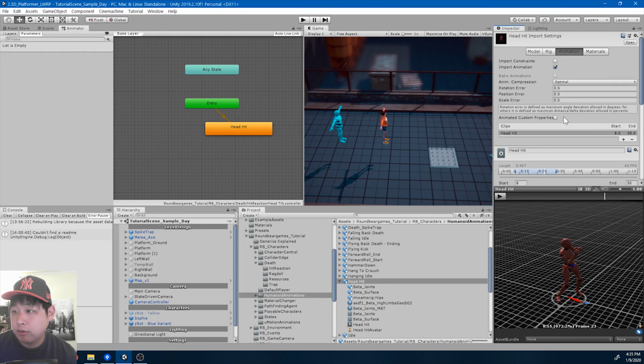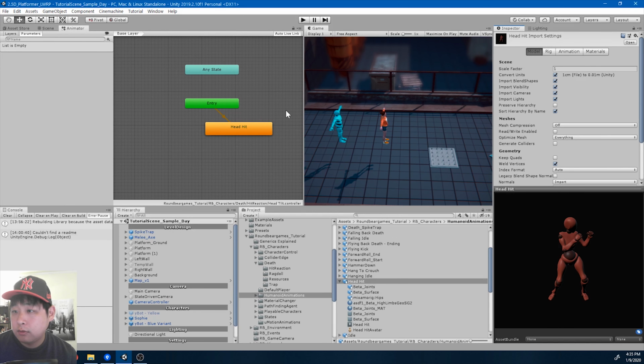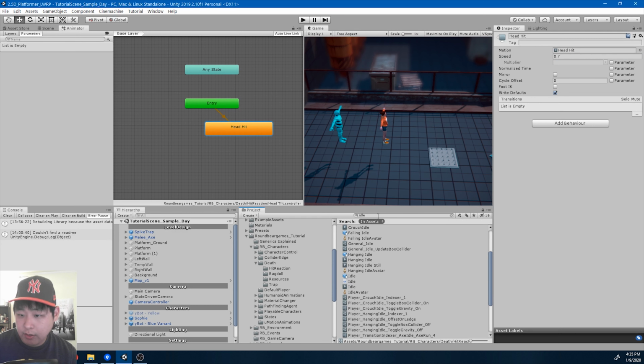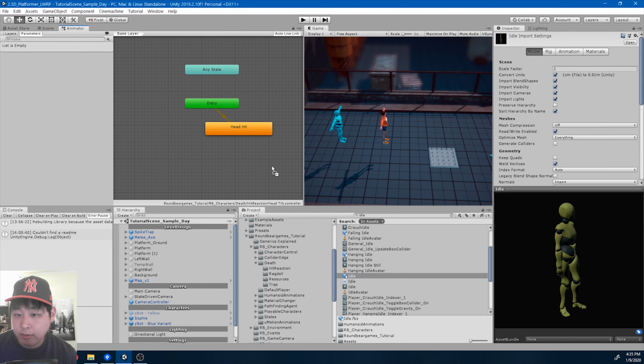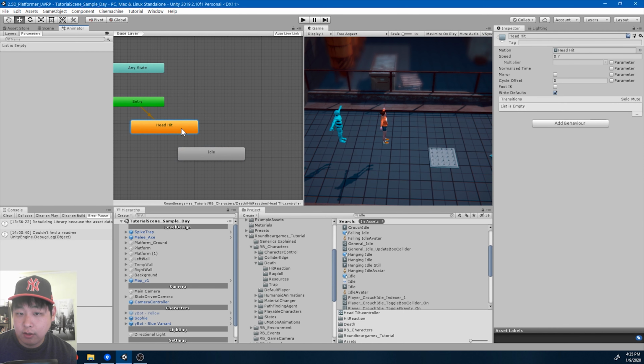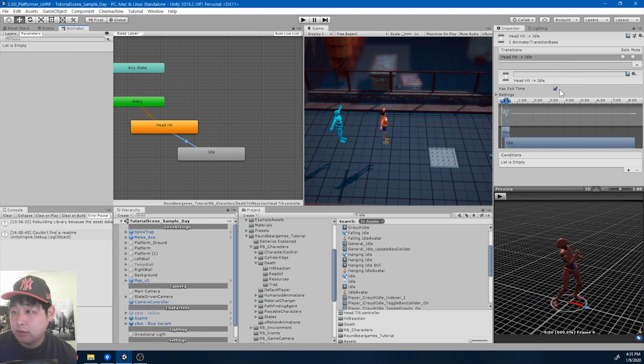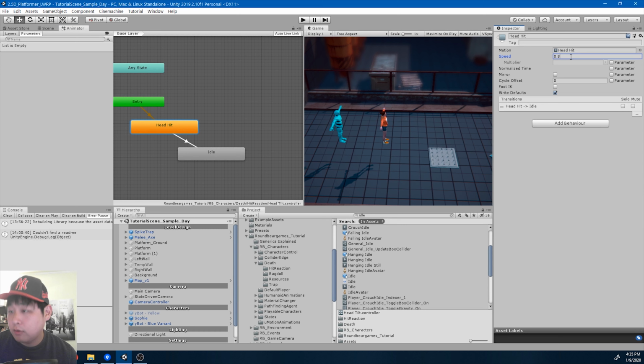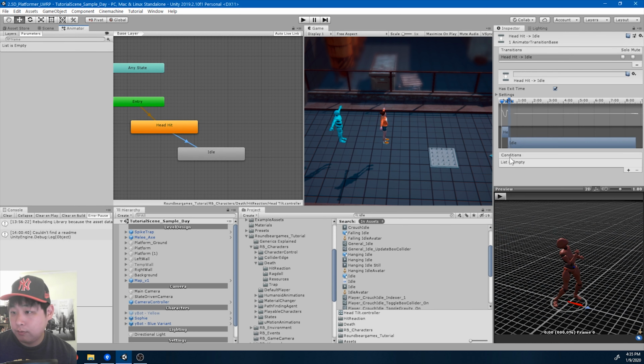Okay, this might be a little too fast. Let me make it 70%. And after being hit, I want to go back to the idle animation. So drag in the idle animation, make a transition, exit time. At the end of the animation, we go back to idle. Okay, maybe 70%. It's a little too much.